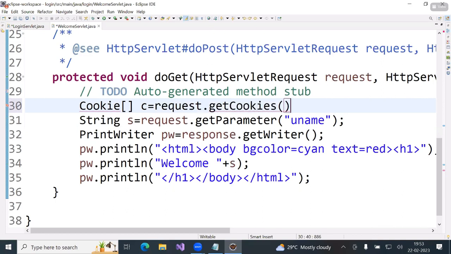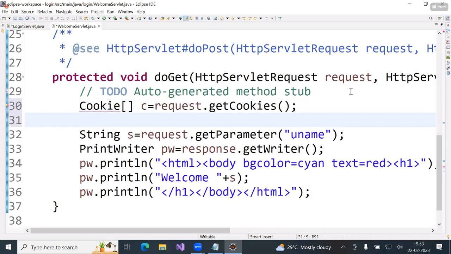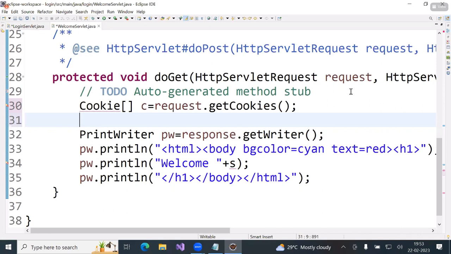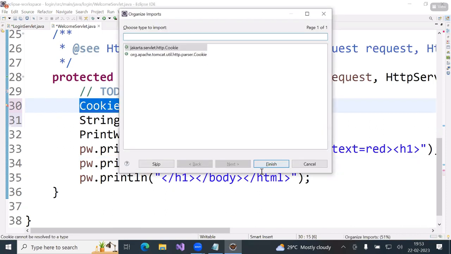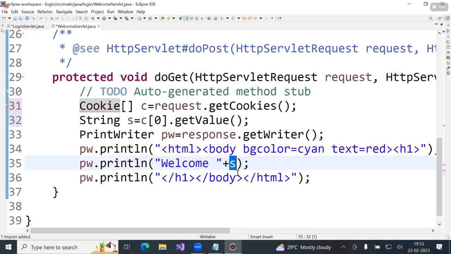Now I'll remove this one. How many cookies are there? 2 cookies. Now the cookie array value, suppose String s equal to c[0], the first cookie, dot getValue, that is displayed. Okay. Now I want to display only the cookie name, only the first cookie. Password we should not display, no. Like this, username.